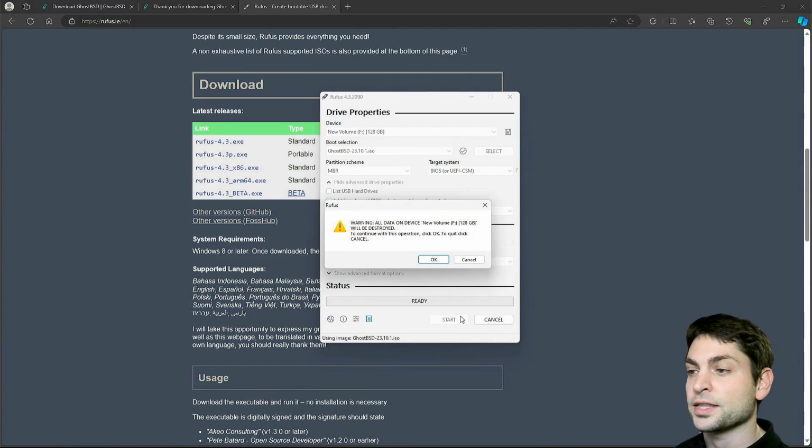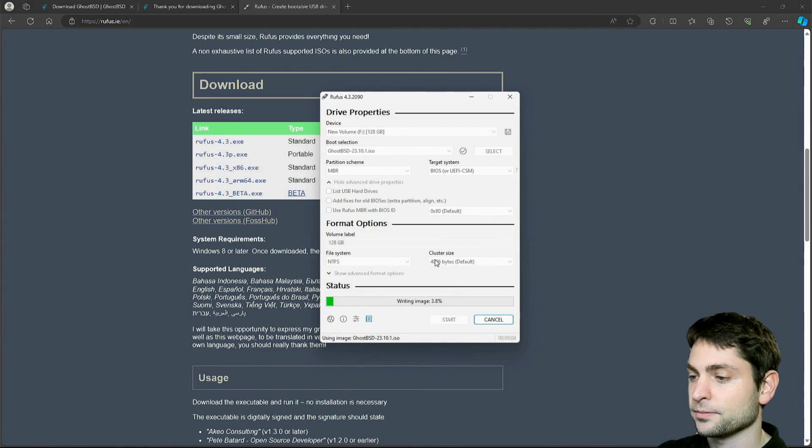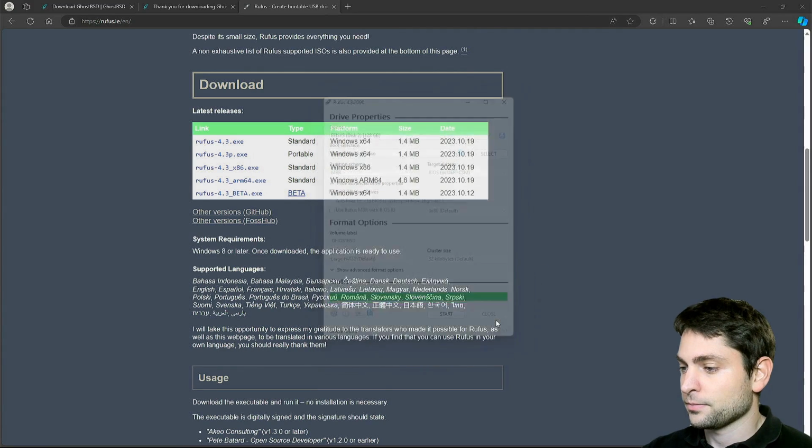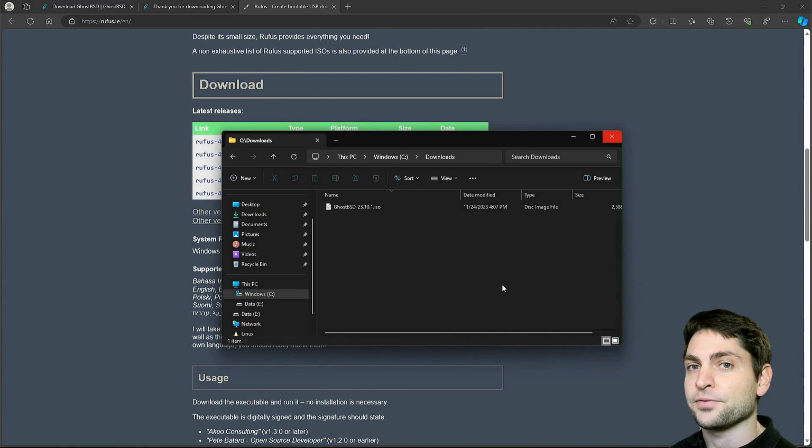Now it warns us that everything that is currently on the USB drive will be deleted. So if you have anything important on there, make a backup first. I don't have anything important on there, so I will just continue. And now let's wait. Finished, let's close it. The USB drive with the live environment is now ready and now we need to boot into it.